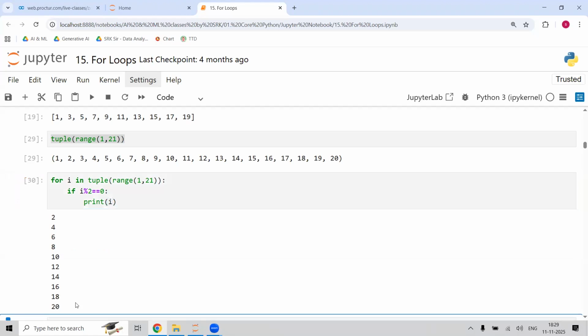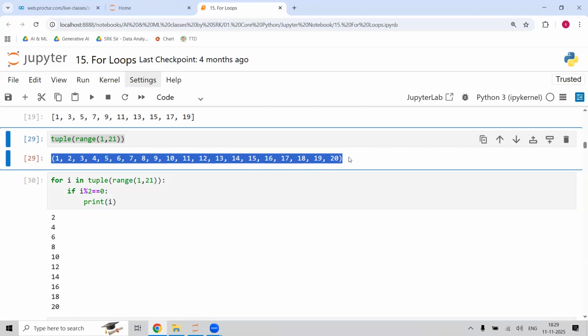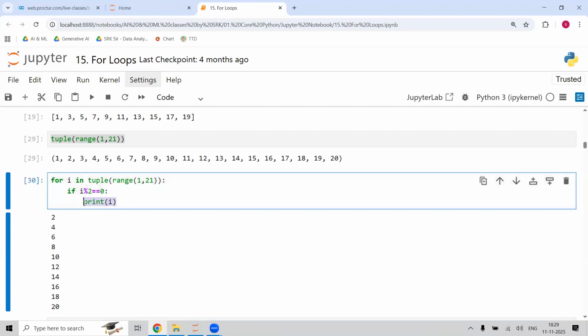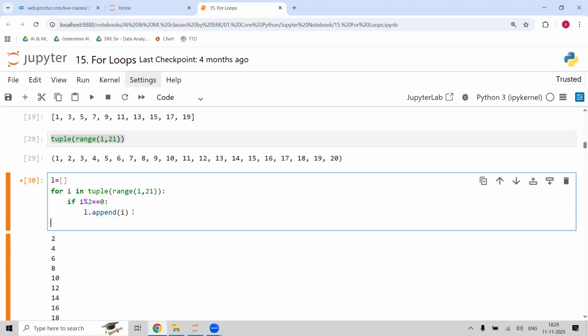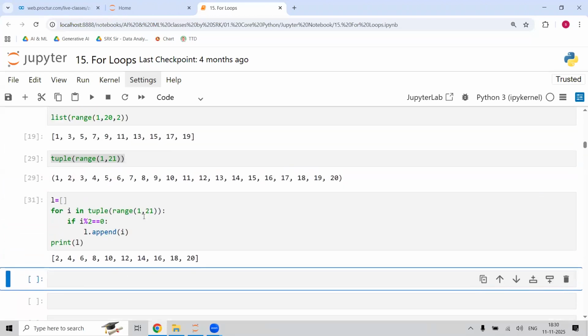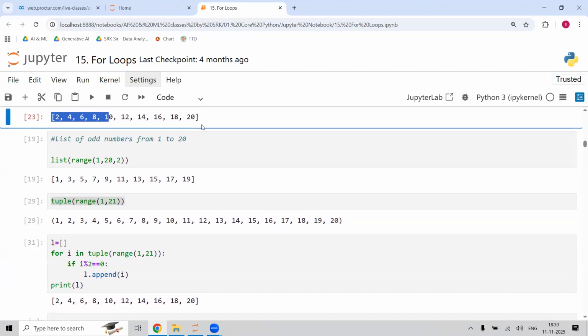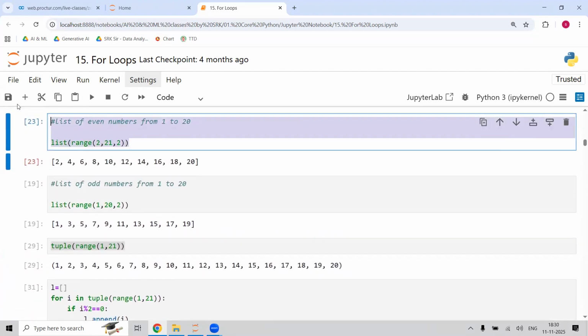All the even numbers. But sir, my requirement is not to print. The way you showed at the top, as a tuple or a list, I want it in that way only. Then also you can do it. How can you write it here? L dot append of I. What does L dot append mean? You consider one L as an empty list. Take one empty list, and whichever number is divisible by 2, that number will go into this list. And finally print L. Now you are going to get the same output, starting from 2. So this output and this output are both the same.